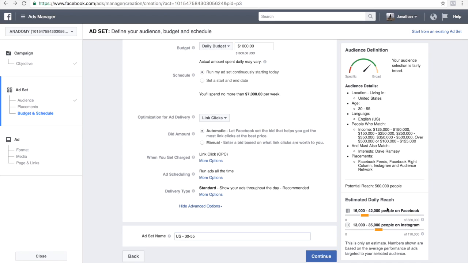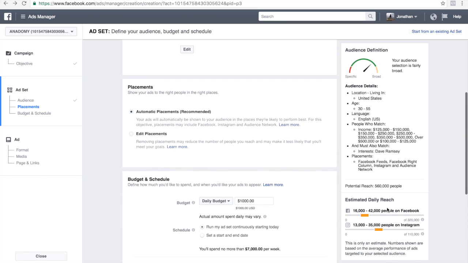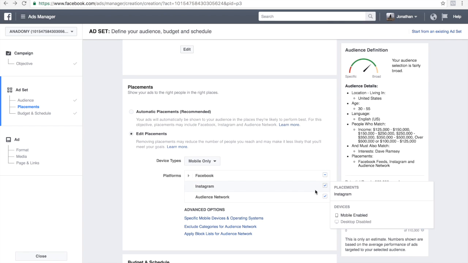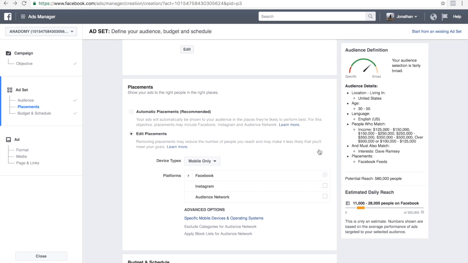There's another thing inside of here that's also impacting the potential reach, and we can see that when we go up to placements. Facebook has automatically selected automatic placements, but let's just say we only want to run this to mobile users because in our audience insights we saw that the majority of his audience is mobile. It's automatically going to display these on Instagram, which I'm going to deselect, and Audience Network, which I will deselect as well. Now, it didn't make a huge difference to his number. We see it's still at 560,000.